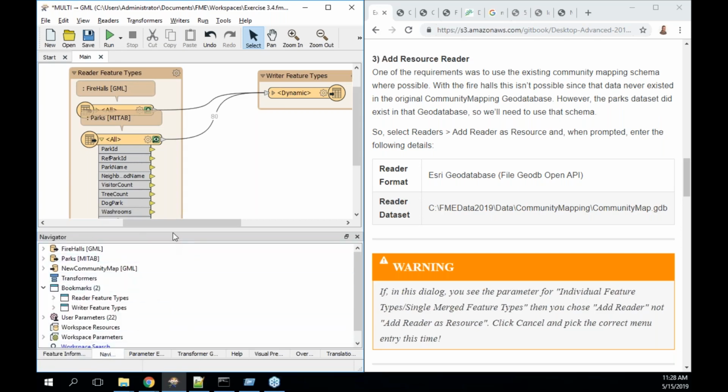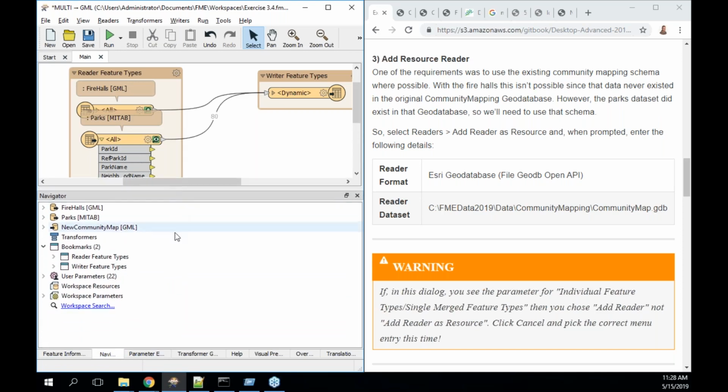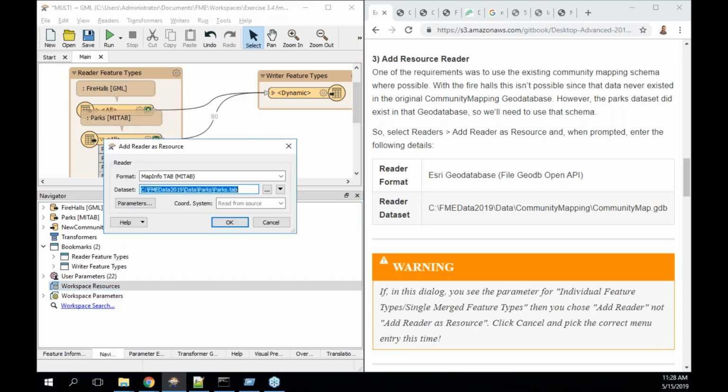So in the navigator, find your navigator. We have our workspace resources. You can right click and add a reader as a resource. You can also do that through the menus at the top, choosing reader, add reader resource. So let's click add reader resource. Our source format. If you type in open API, there's only one format with an open API, ESRI geodatabase. Choose our community map.gdb file.